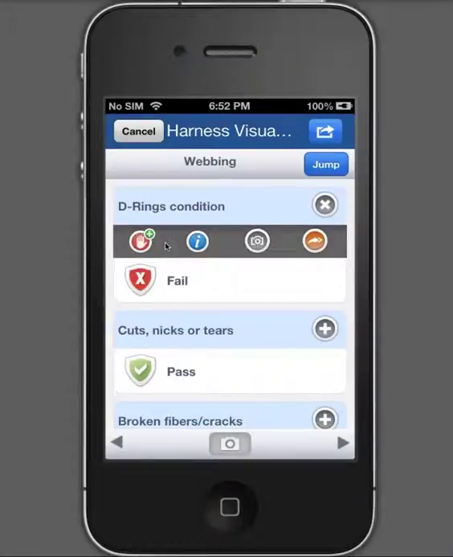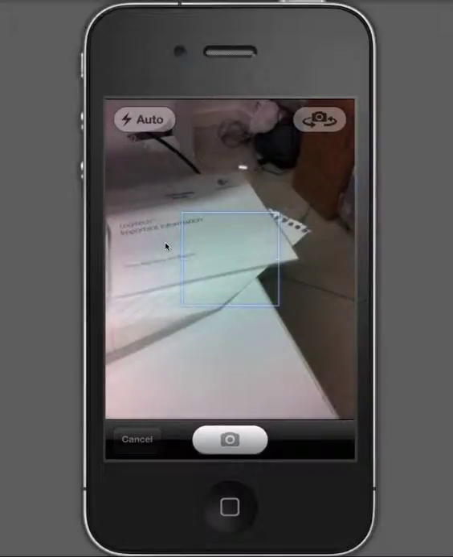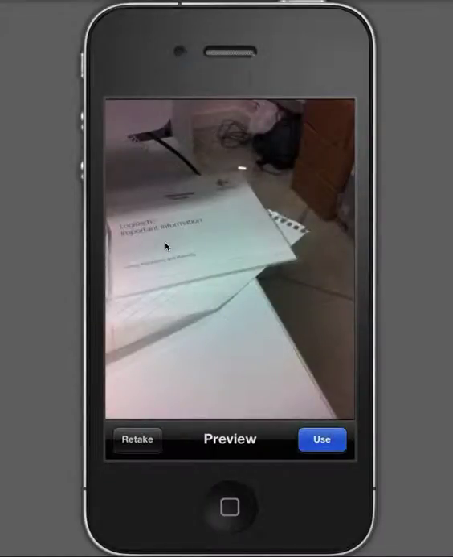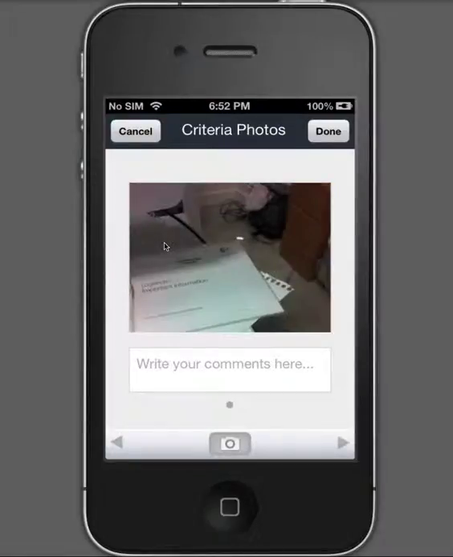I can also take a picture of that to show what is happening regarding those D-rings. And here I'll just turn on my camera icon and take a picture. Once I take that picture, I can click on Use to use that picture in particular, and then type in my notes if I need to type any notes regarding what I am showing here on the screen. I can continue on taking additional pictures by clicking on the camera icon here, or I can click on Done if one picture is sufficient.